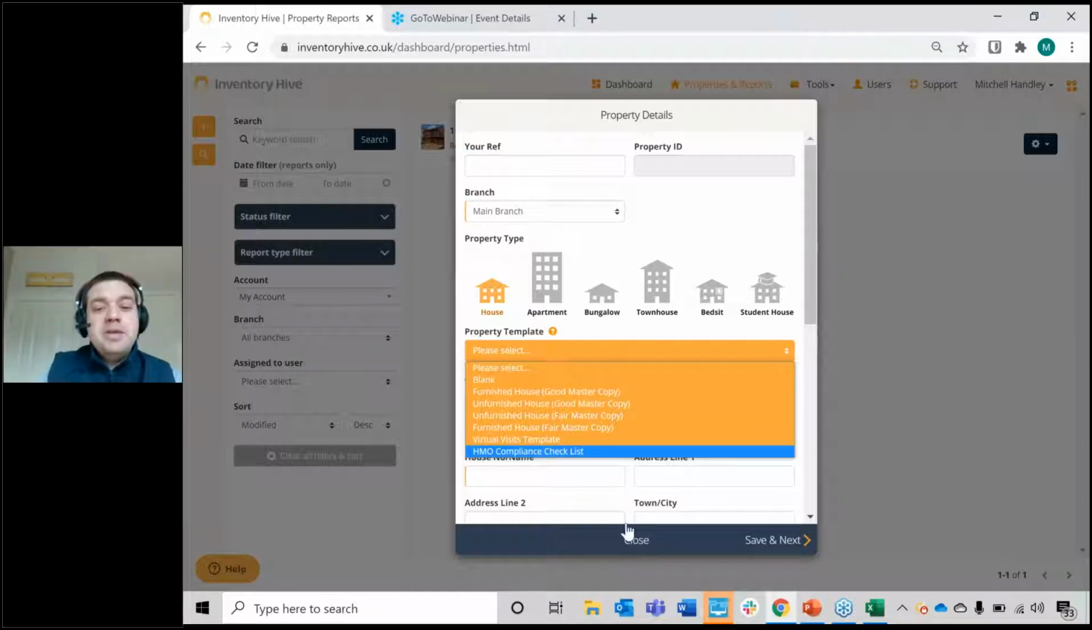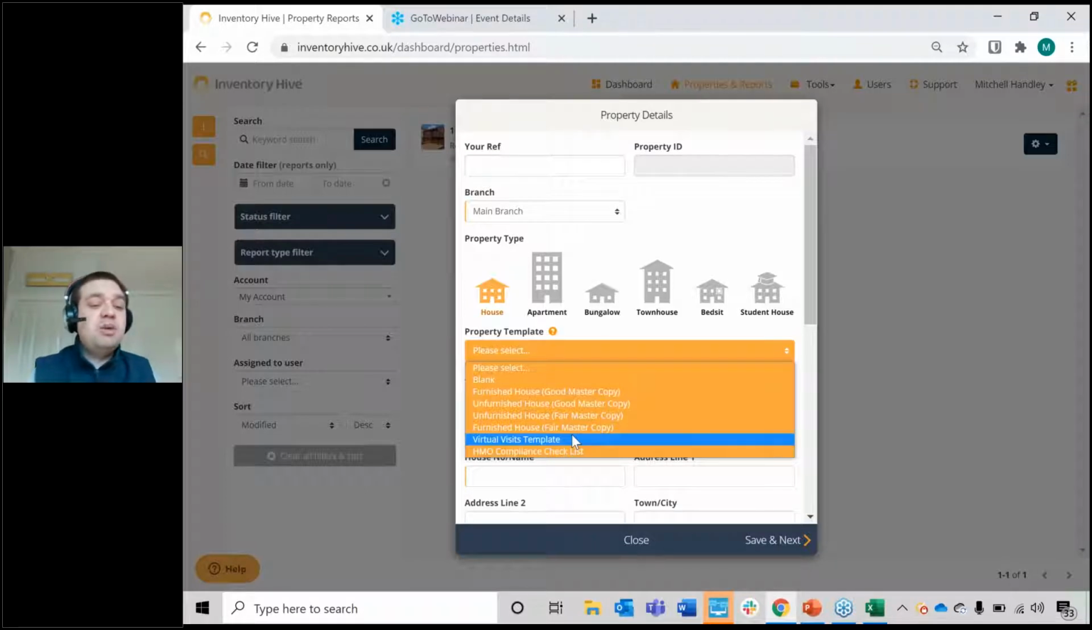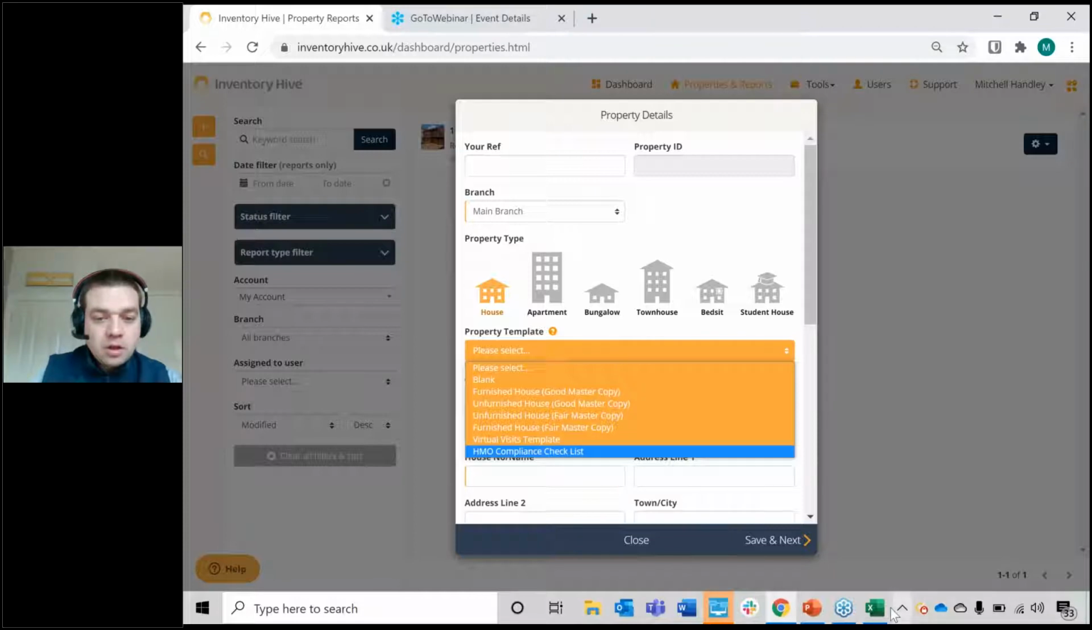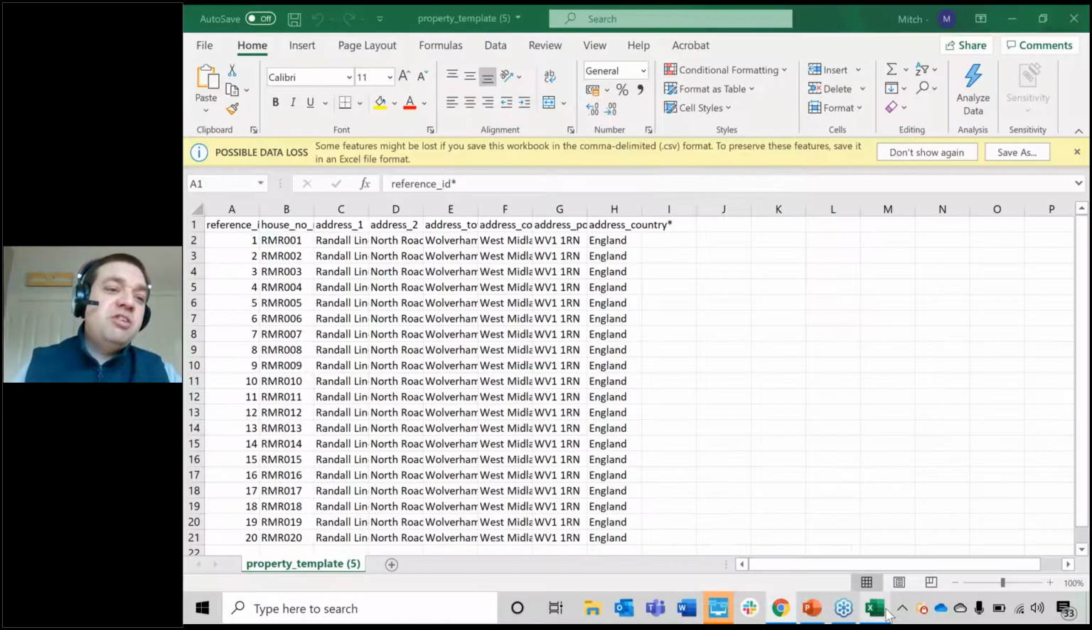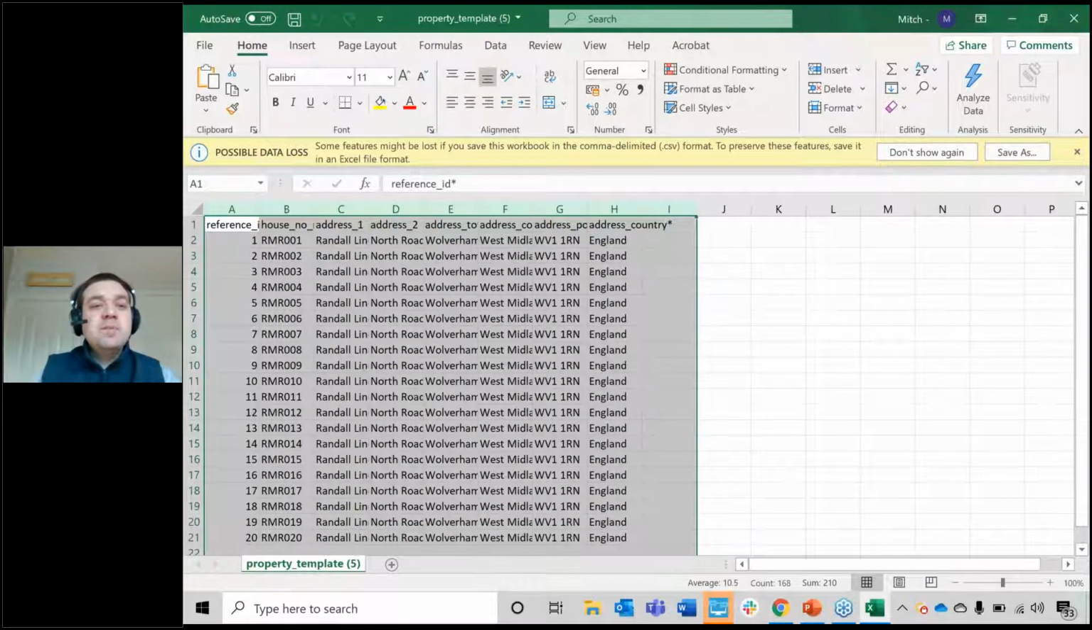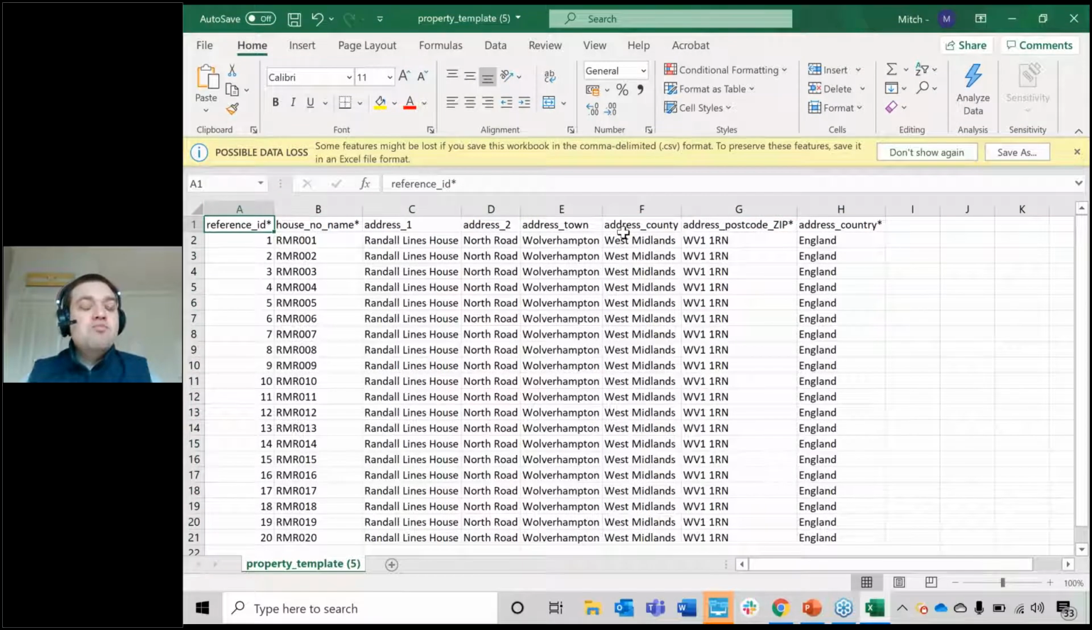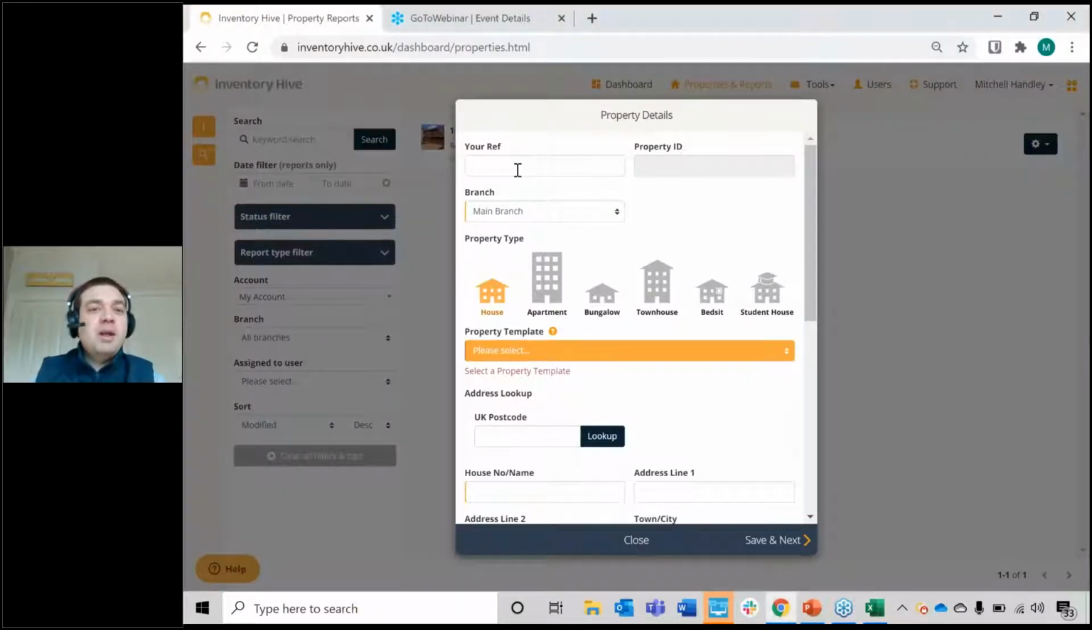So yeah, make sure you have a spreadsheet per property type and template you want to use as well. Jumping back to the spreadsheet, this is a templated spreadsheet. It's got a column for each piece of relevant information Inventory Hive requires to mass import your properties. You've got your reference ID, which is a mandatory field. When your properties get imported, it will fill that in the top left-hand corner here straight away.